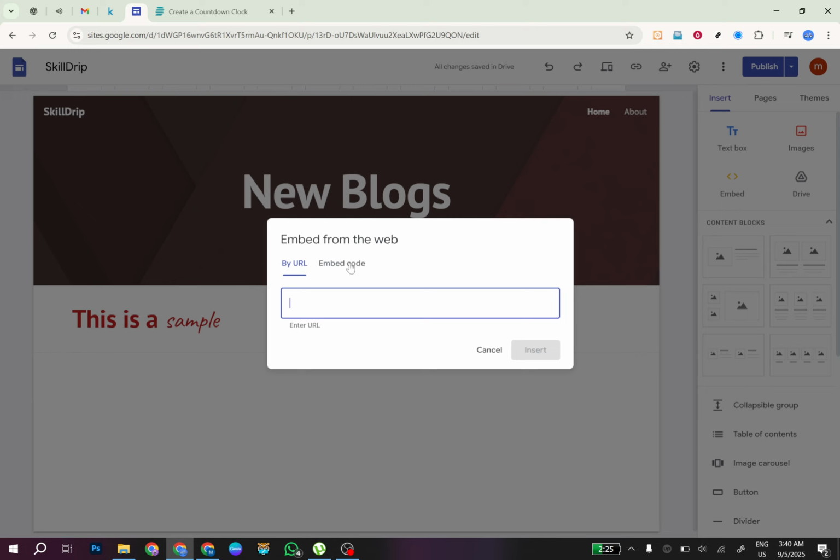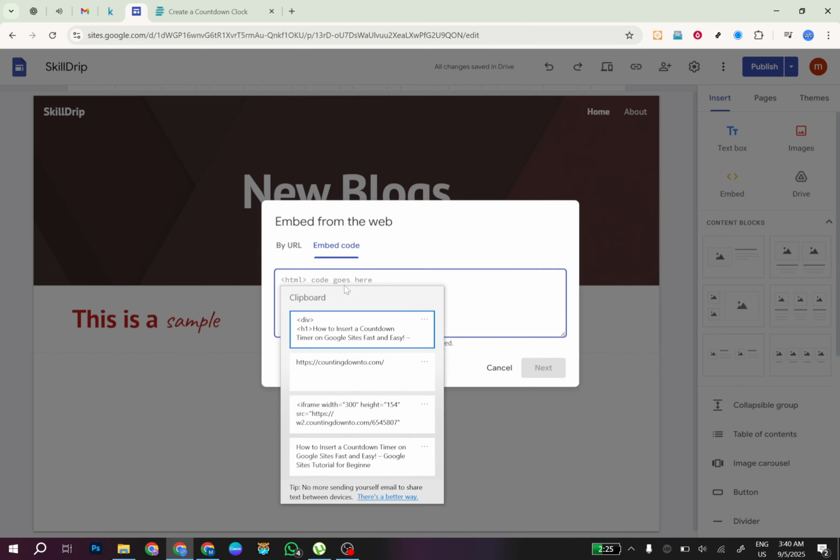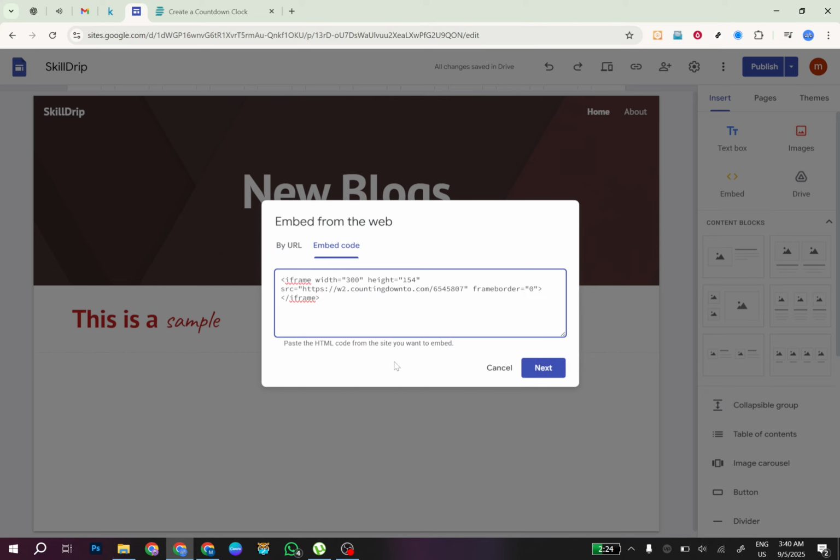to your website. Once you've clicked on the Embed option, you'll see a couple of choices. Select the Embed Code tab because we'll be embedding a countdown timer via its code. This feature is incredibly versatile, allowing you to incorporate content from external sources seamlessly into your Google site.